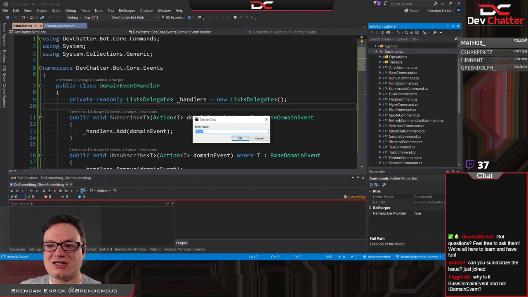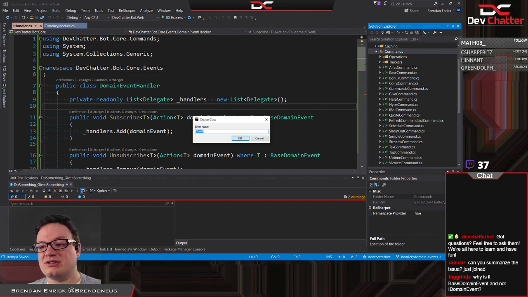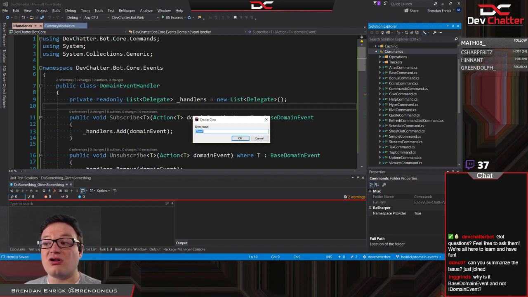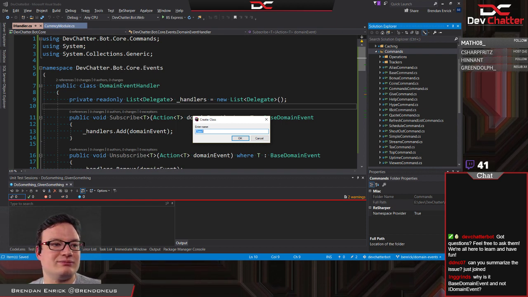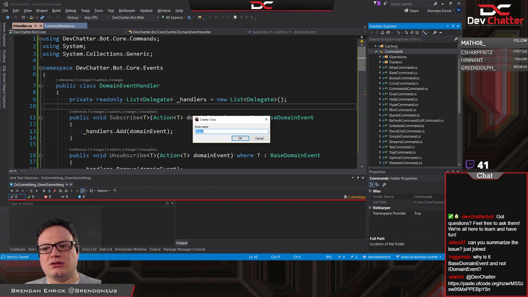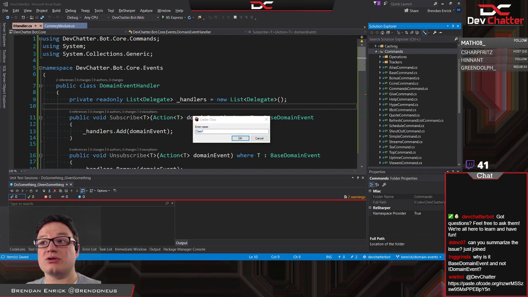Why is it based on event and not IDomainEvent? Because I have a field on it that keeps track of the time. So it's an abstract base class instead of an interface, because they all are going to have a date that the event is raised, and then that's what it is. And Wheatlaw's writing more code.